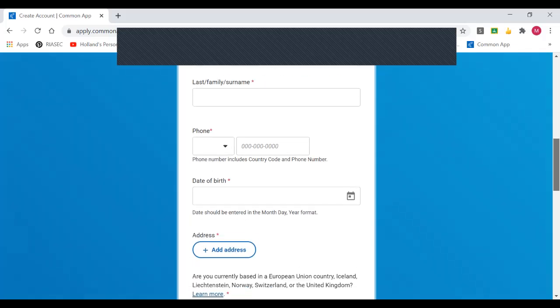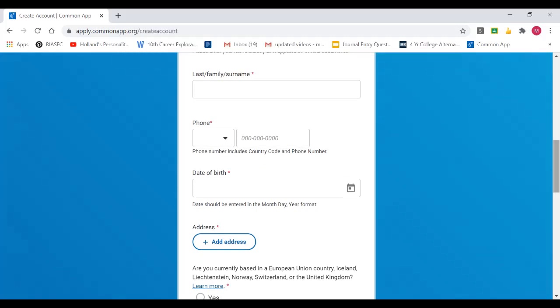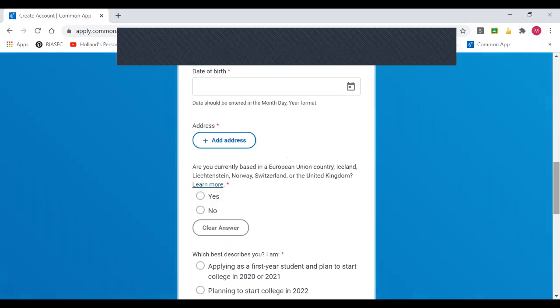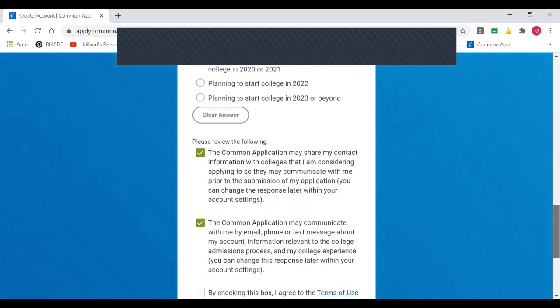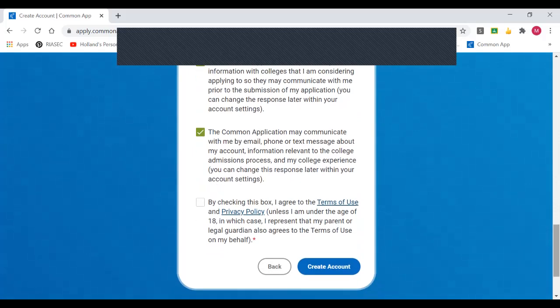They're going to ask for your phone number. Once again, they're going to try to get in contact with you. So what number do you use often? What number do you check? Whether it's email or phone, they're going to try to get in contact if they have any questions. And your date of birth you're going to enter as well. You're going to add in your address. They're going to ask you for some other information, and they're going to ask you to click that you've read the privacy policy before you create your account. Okay, if you filled out all of that, now you're going to click Create Account.